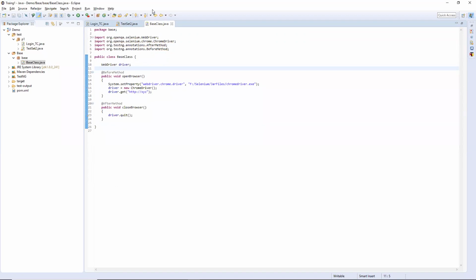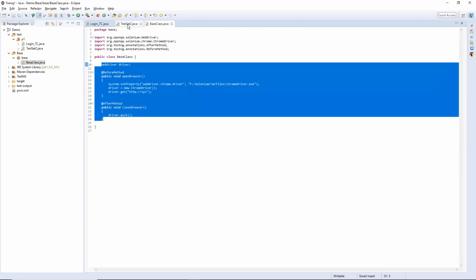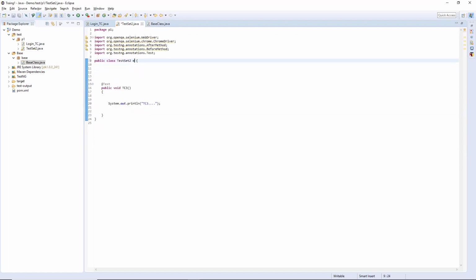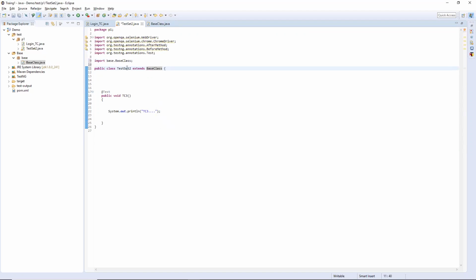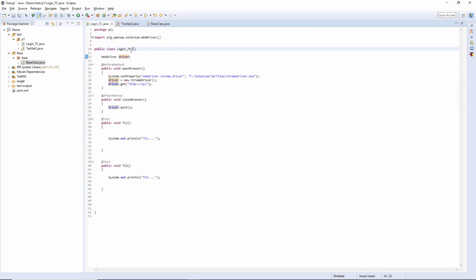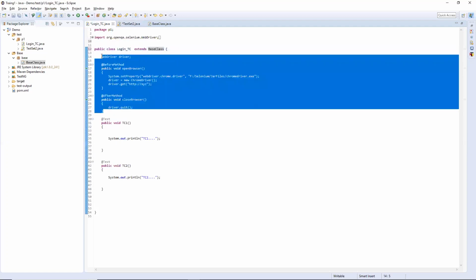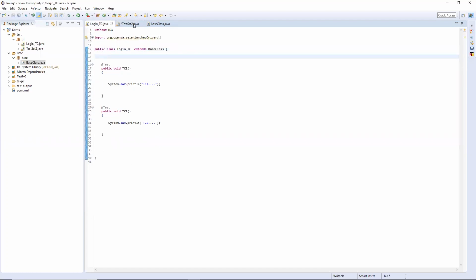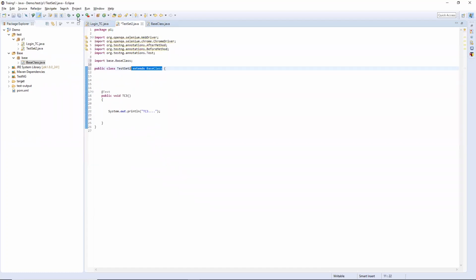Okay, so now if I want to get these annotations in scope for any class, what do I need to do? I need to extend the base class, right? So let's do the same thing for the other class also, and remove the redundant code. Now let's run test case 3 to see whether we are able to open the browser this time or not.